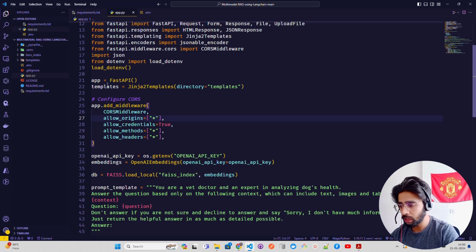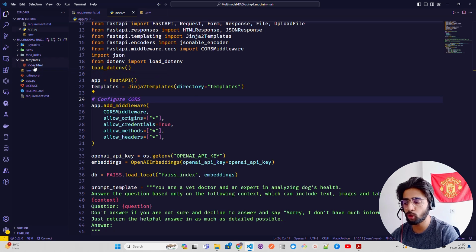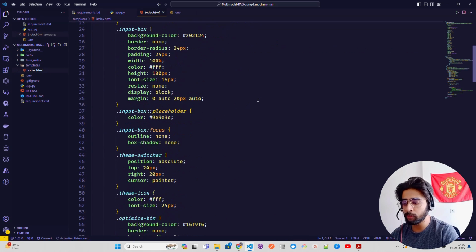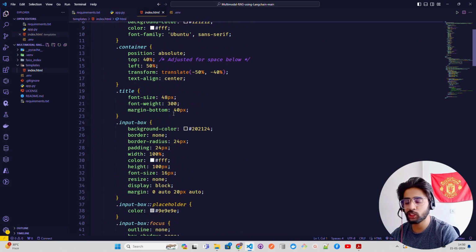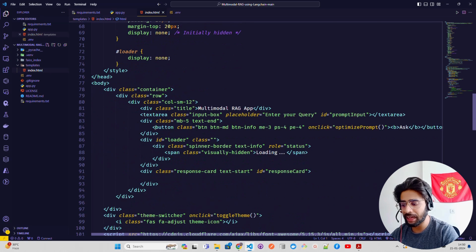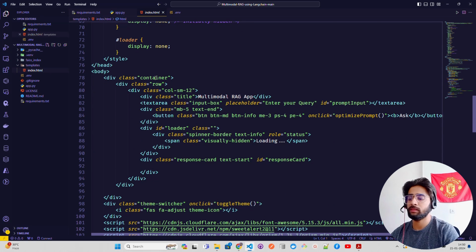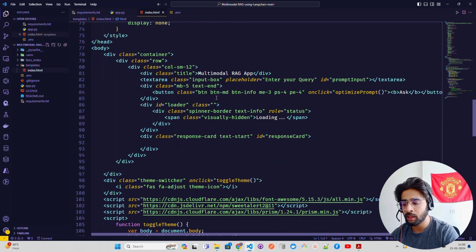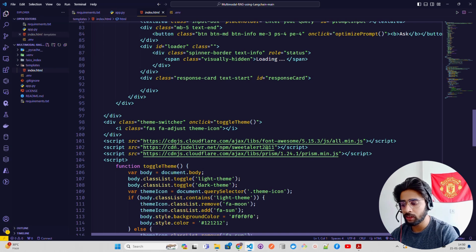Now I'm initiating FastAPI: app equals FastAPI. I'm using a Jinja2 template, and my directory name is templates, which contains index.html. So let's go to index.html. Once you come to index.html, we have CSS styling, a lot of CSS code that we have written. Now if you come down, we have a container, because we were using Bootstrap 5.3, so it's a responsive app. Now in the container we have the multimodal RAG app, loading, and some CDNs to work with JavaScript.